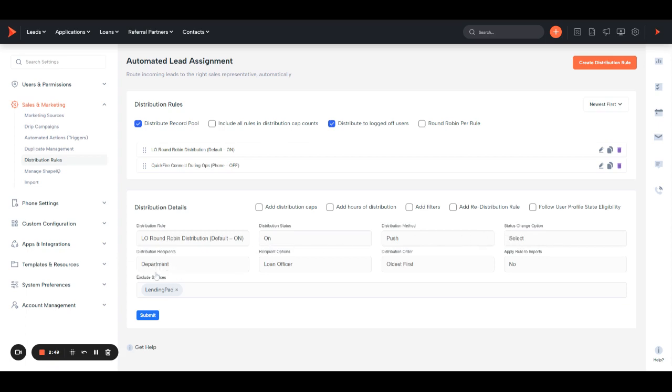Distribution recipients, this is where you set who it distributes to. So if it's going to a department of users, a team of users, a specific user, just select those on the right. Normally, people like to do it by department and then just select the department that you want to distribute to. The distribution order is personal preference. You can do the oldest first or the newest.